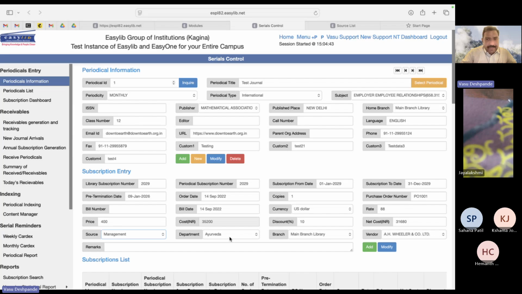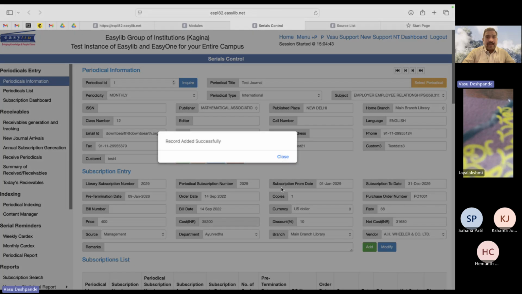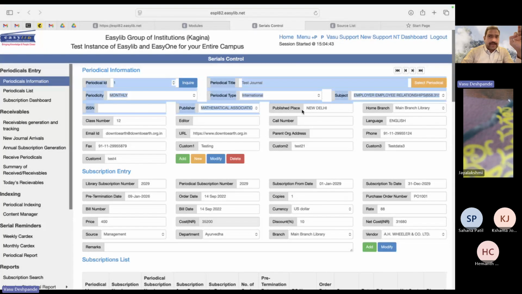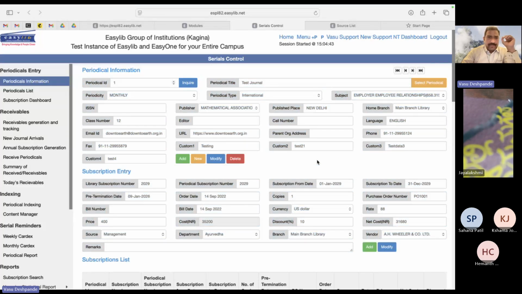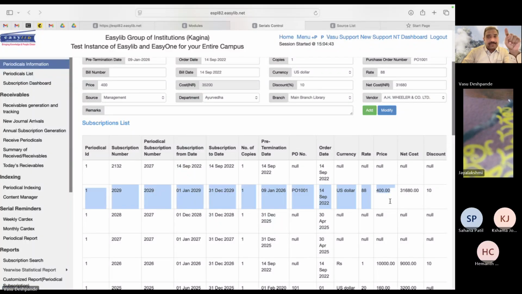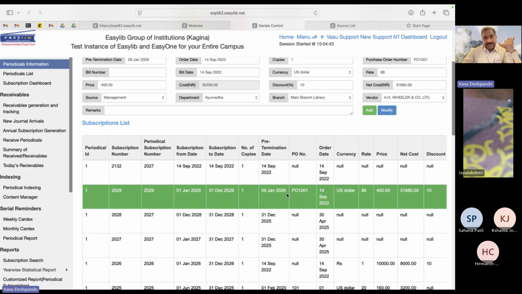Department, which department you are going to give? Ayurveda, whatever department you choose. Who is the vendor who is supplying that? All that you do. So now you have got that. What did we do now? We added one particular periodical, number one test, which we used, and now we created a 2029 subscription. This is so important. At any point of time, if you want to know whether you are subscribed or not, this is the screen that will help you.